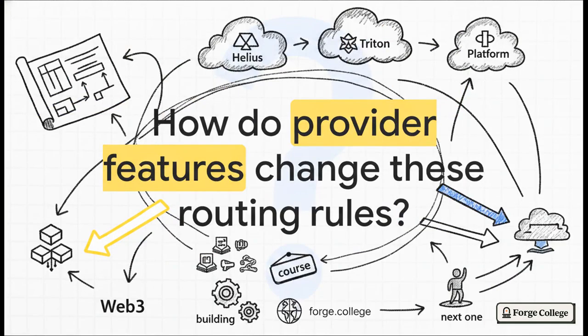Now, as you take this blueprint and prepare to deploy it, I want to leave you with a provocative question. How do provider-specific features from platforms like Helios and Triton completely change these routing rules we just designed? Well, that's exactly what we'll be covering in our next lesson on provider integration.